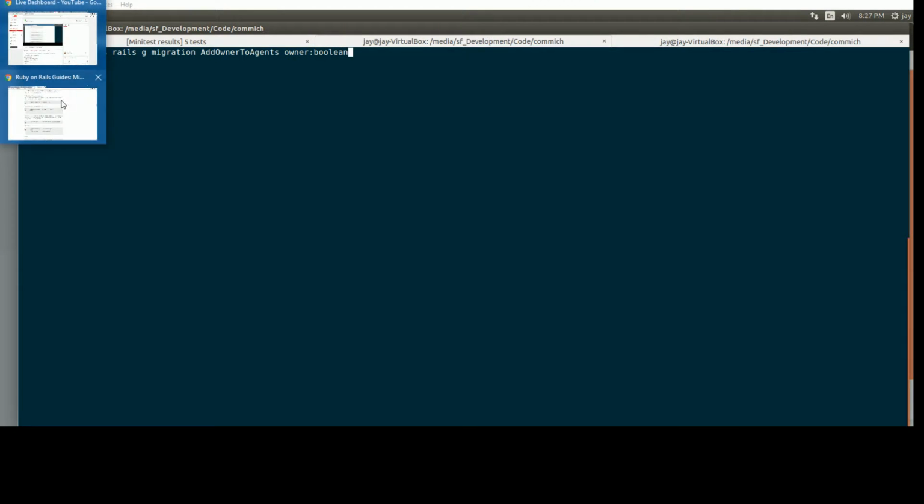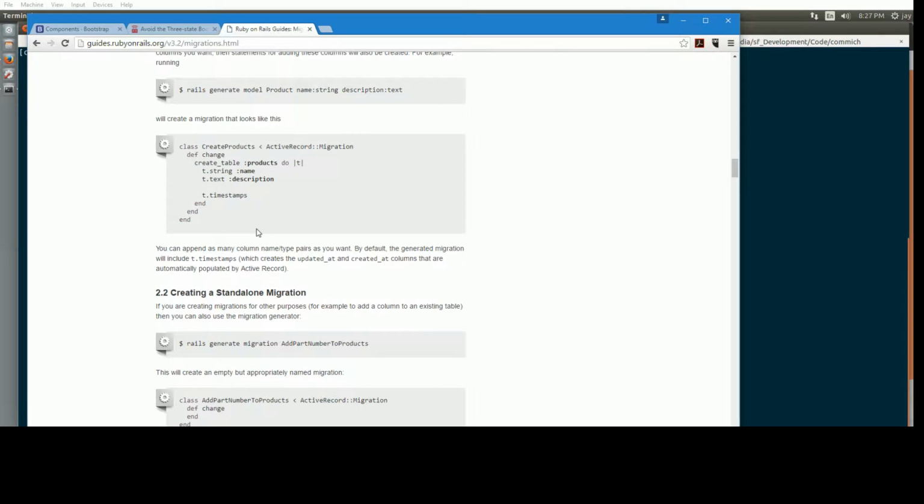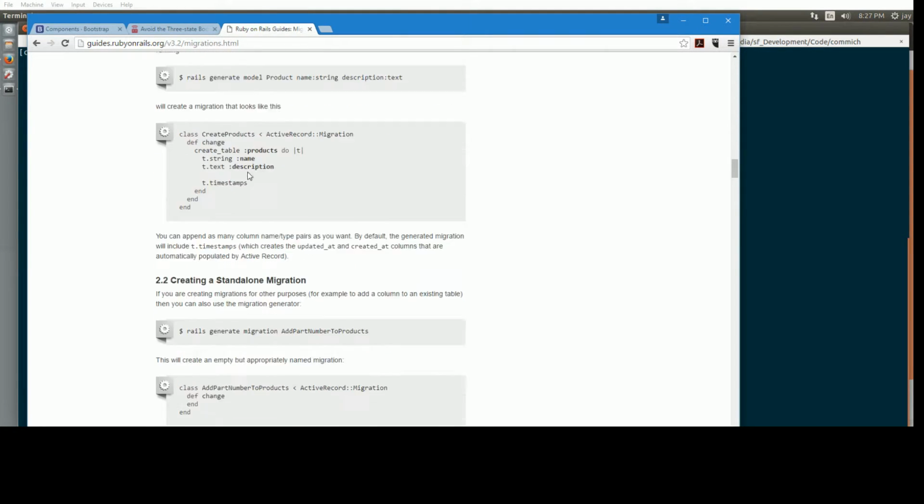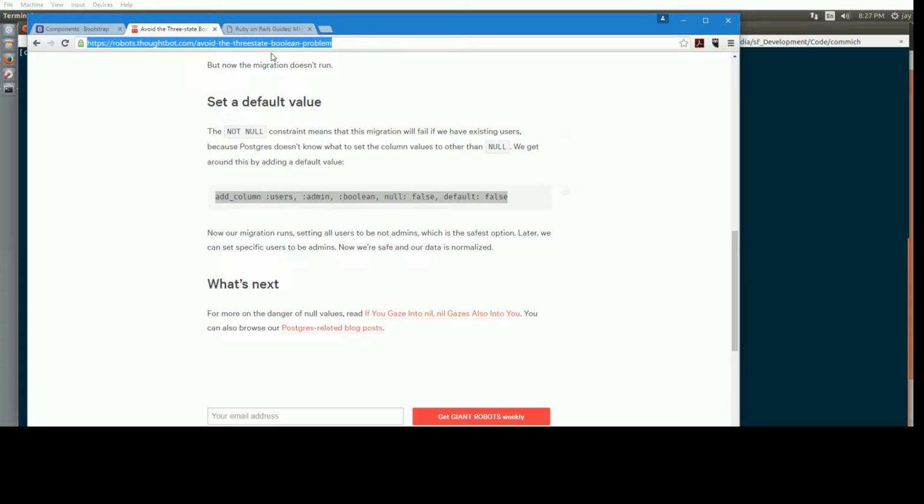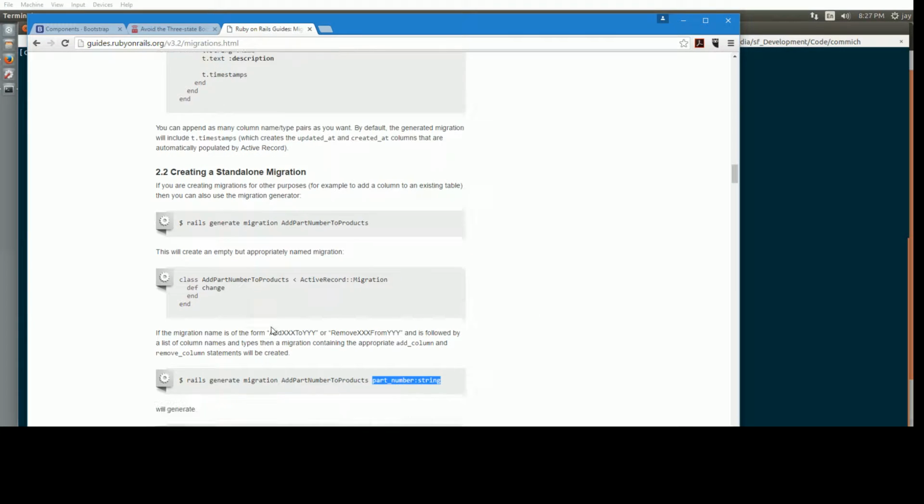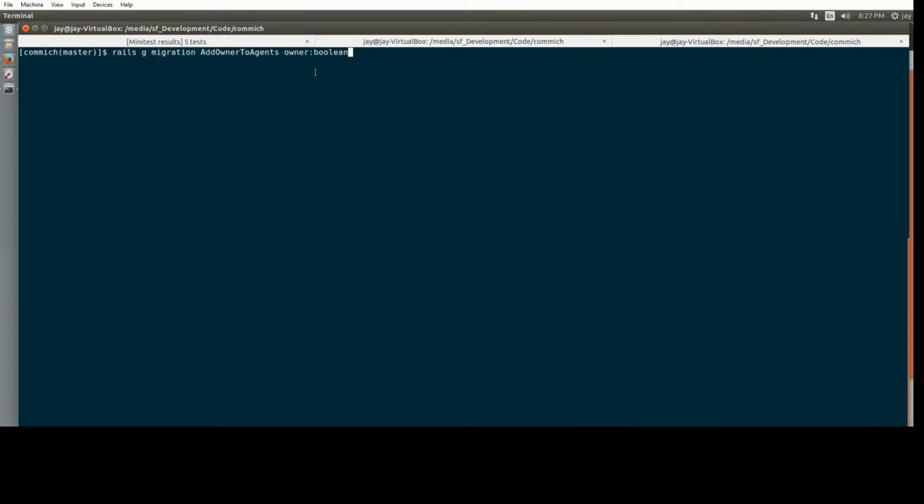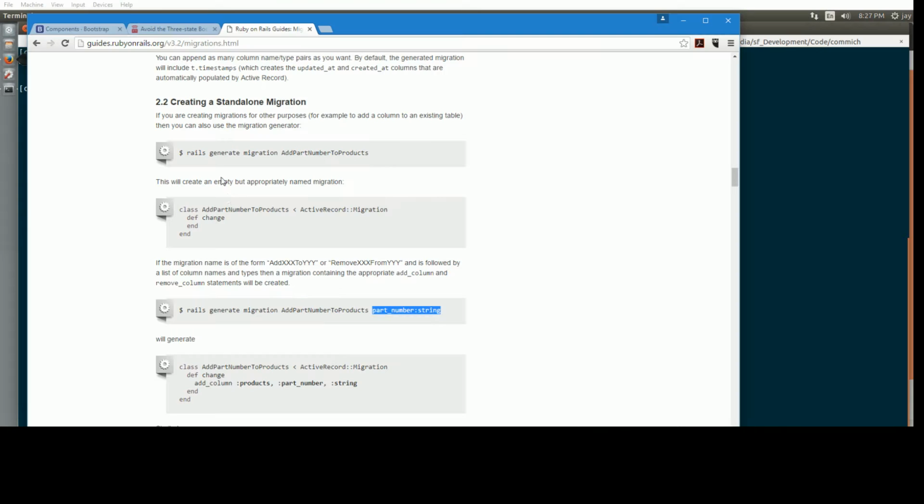Double check that. Cool. Boolean, and I can hit enter. So this will automatically know where to put it because it reads this and says, oh, I know what's going on. So it generated the add owner to agents. Actually, that probably should have been agent. Oh no, products, it does pluralize there too.